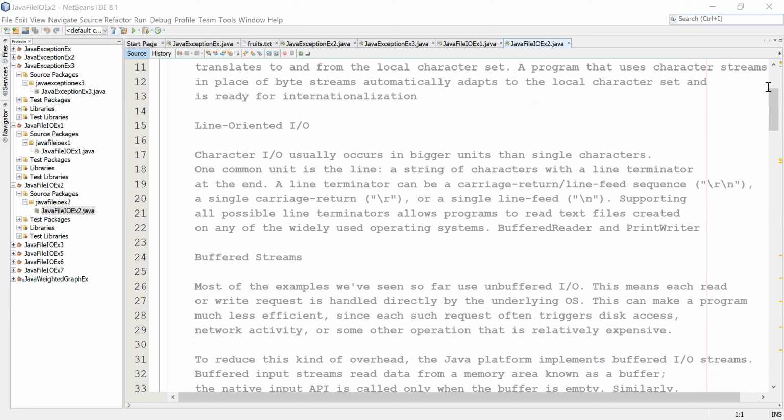To identify a line, we use a line terminator. It can be \r\n, that's carriage return plus line feed. You can also use a single carriage return, or a single line feed. Okay, so that's the line terminator. So that is regarding character streams.